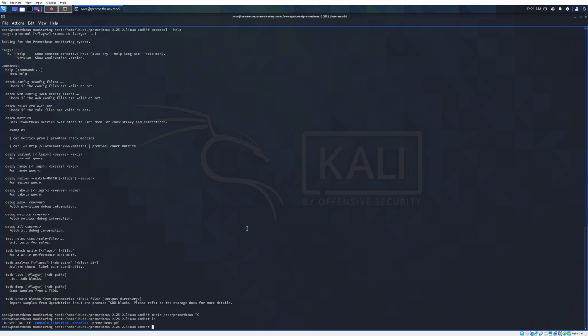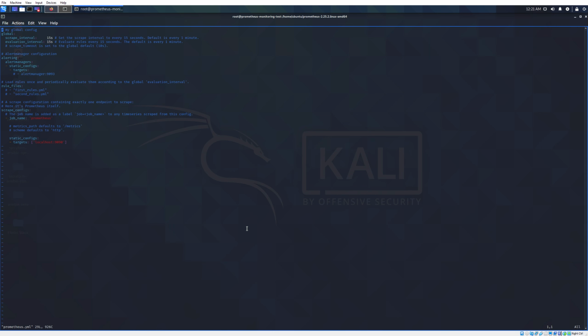So if we go to the YAML file, you will see an initial configuration of Prometheus. You will see that Prometheus works on port 9090 on localhost. That's where you can access it actually without any dashboards or anything. It has its own graphic user interface.